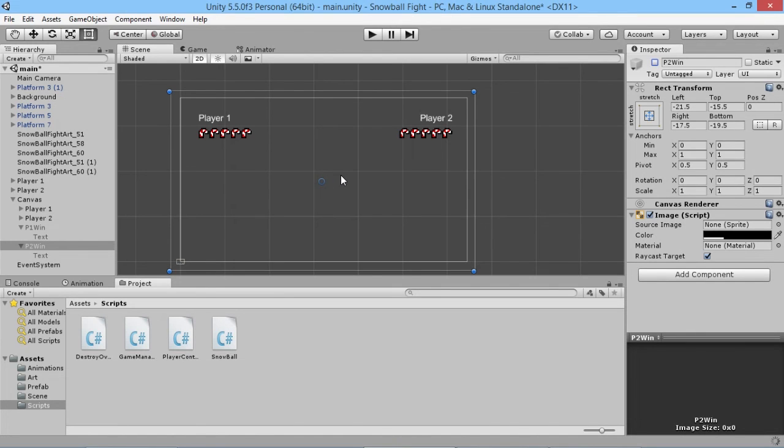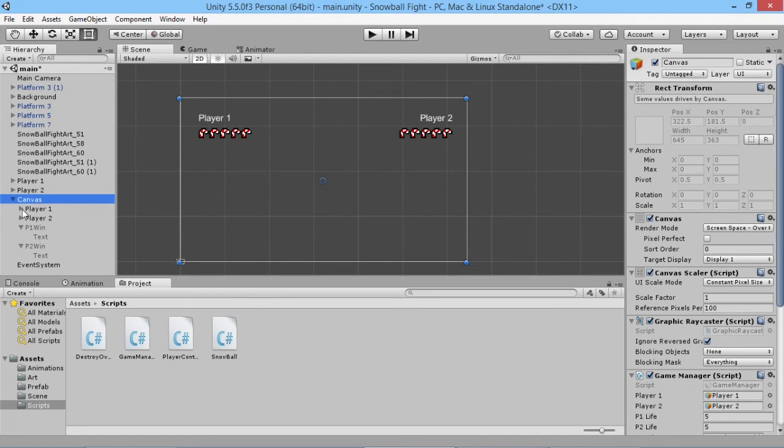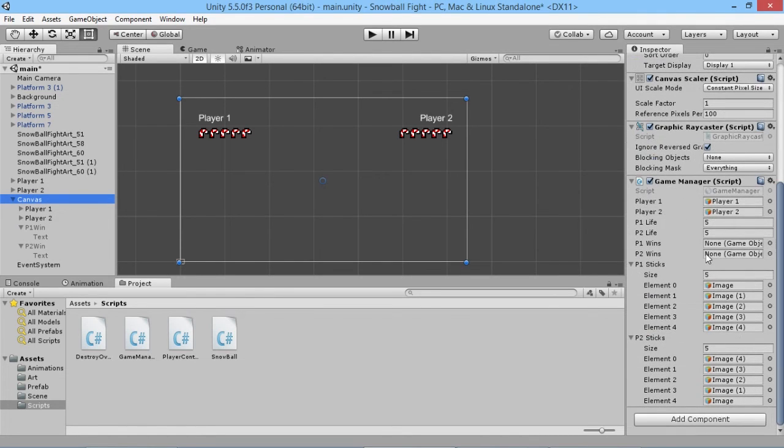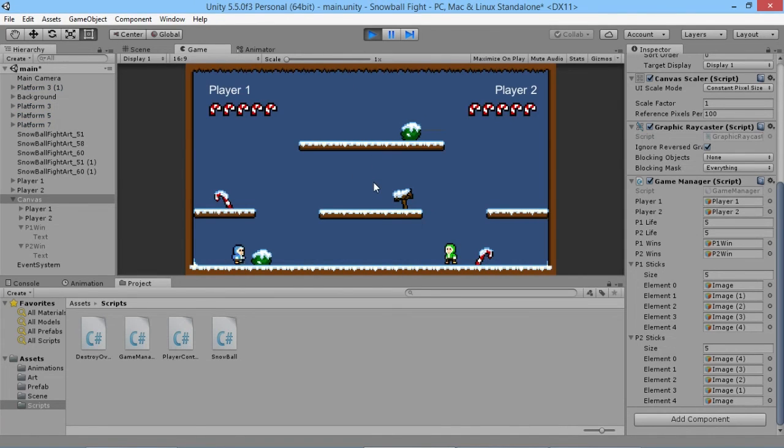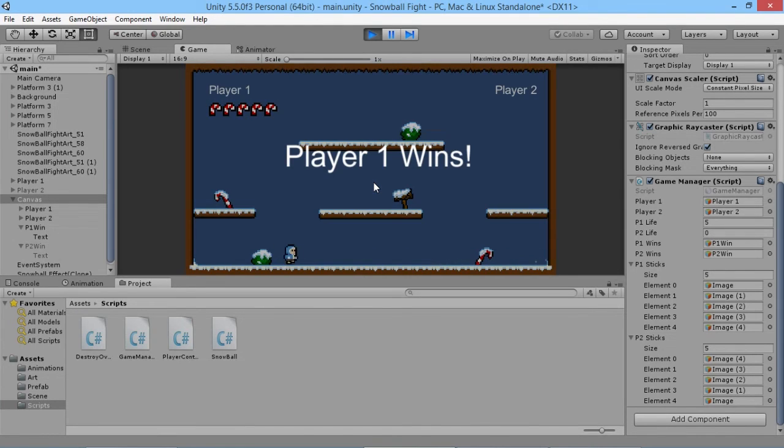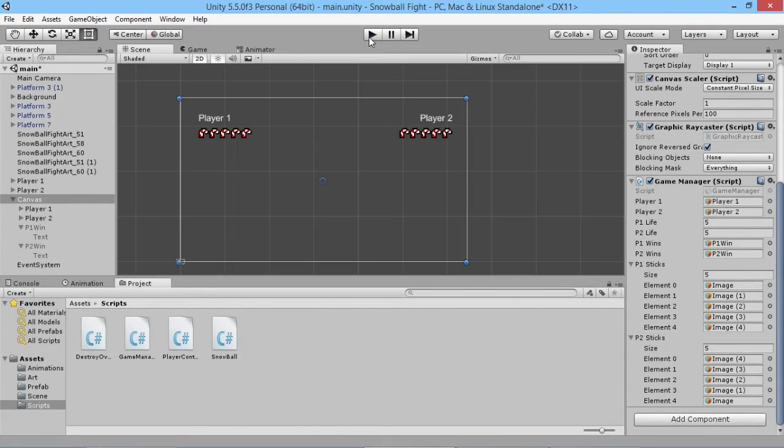Let that compile for a second or two, and go back to our canvas, and we need to hook these up. So player 1 wins, we'll drag that one into there. Player 2 wins, we'll drag that into there. So now we can hit play, and now when one of our players kills the other one, player 1 wins. Perfect, just what we wanted to happen in our game, and exactly how we want our game to work.